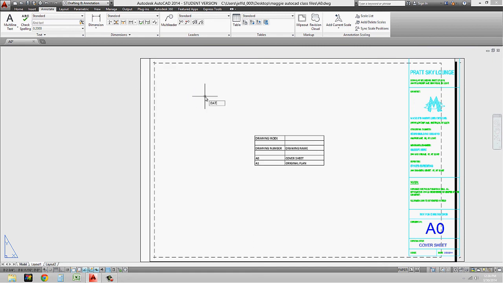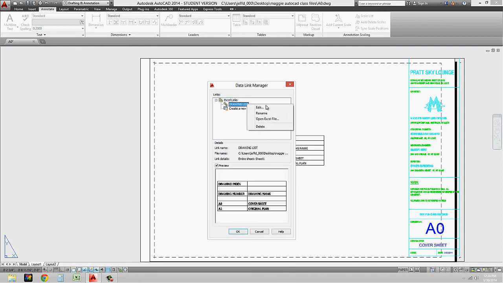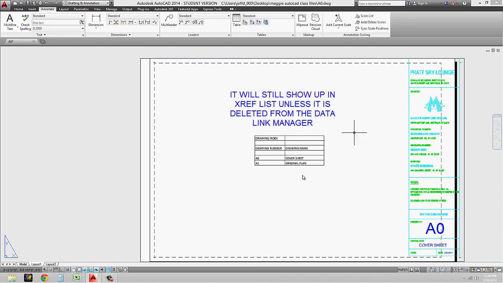The only way to get rid of it from your file is to go into your data link manager again. If you type in data link and right click on the name of the file, then go into delete, that's the only way you can delete it from the file. Otherwise it stays in, even if you delete it and it doesn't show up, it'll still show up in the file.